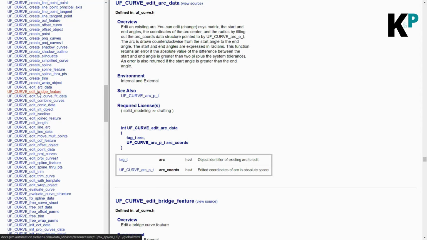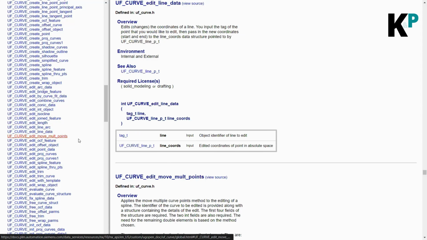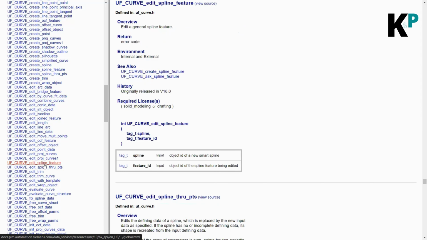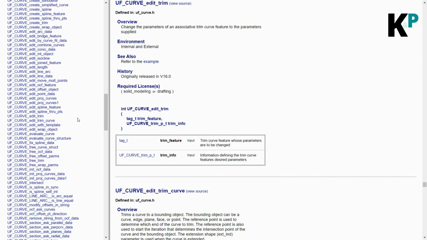You can even go and edit the length of a line or arc. We can even edit the line data. We can even edit the projected curves. We can even go and edit the spline. We can even trim the arc or a line. So all that you can do manually, and whatever you cannot do manually, which is beyond the manual capacity, that is also possible using the functions available in UFUNC.